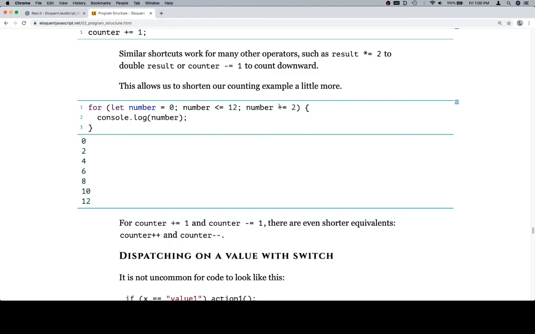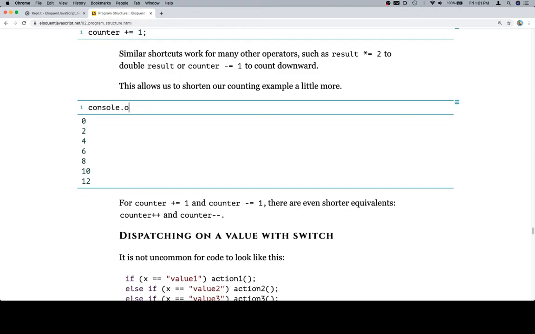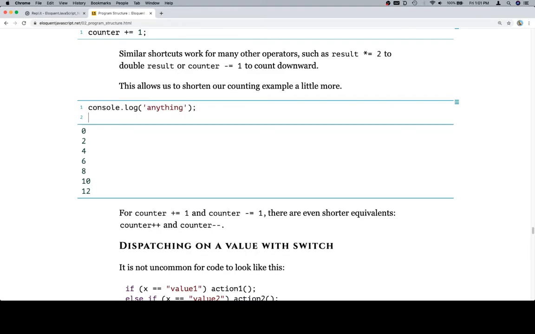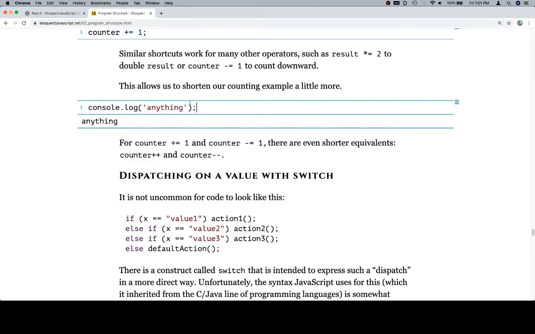For counter plus equals 1 and counter minus equals 1, there are even shorter equivalents, counter plus plus and counter minus minus, which is cool because you can actually do plus plus counter and minus minus counter, and it's actually kind of wild. So what happens is, well, let's just go ahead and show. So in case you haven't noticed, you can get rid of all the code here and console.log anything valid. And when you run it, it'll just operate the way that it should.